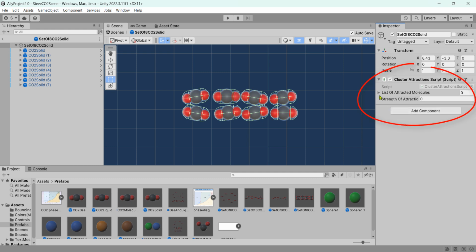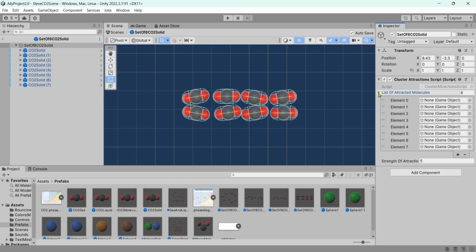Alright, so there you go, and you can see there are two public variables. One is the list and one is the strength. For the solids, experiment, but maybe 5 is a good place to start. Then this list, there will be 8 in the list, and if you click the little triangle, it will expand. These are the 8 here on the left in the hierarchy. So click and drag it over. That's 0. This is 1.